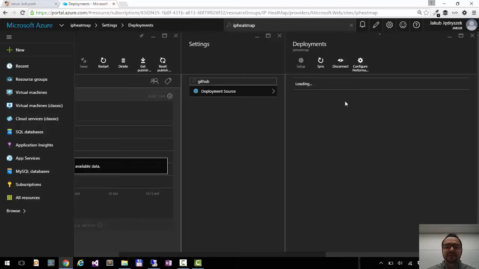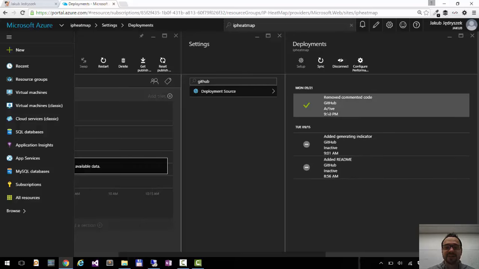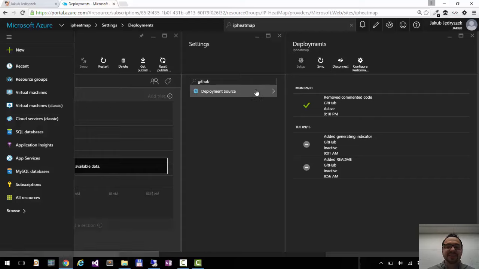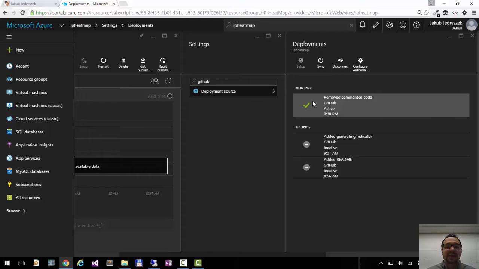And here, actually, I've already configured my GitHub deployment, so there will be nothing interesting here. You can see I've actually deployed this with GitHub, but if I disconnect here, it will guide me how I can create my deployment from GitHub.